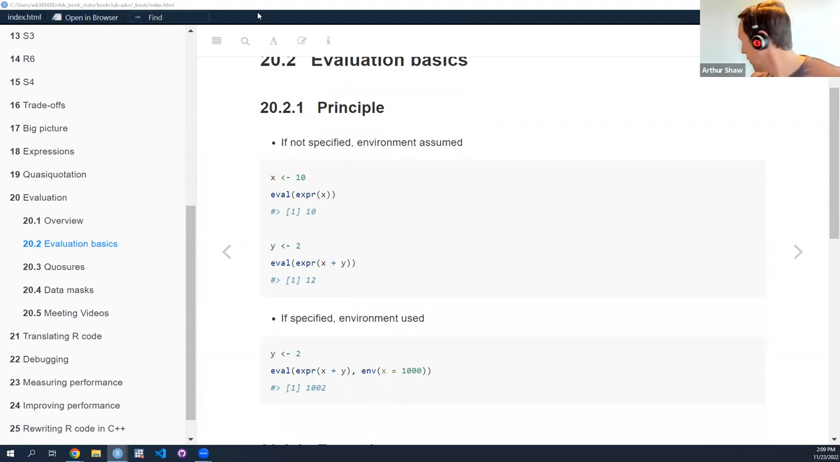So here we can specify an environment. Just to make this a self-contained example, we're going to again quote X plus Y as an expression. I'm defining Y again as 2, the same as above. And then I'm providing an environment. So basically, I'm not pointing to an environment that exists, but I'm composing an environment on the fly that consists of an object X with the value 1000.